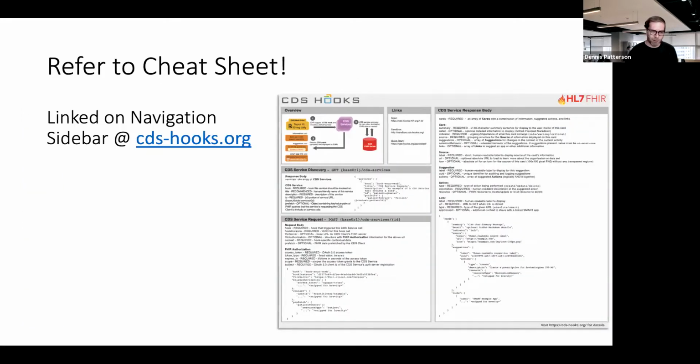So as you start getting comfortable or coming up to speed on the way these APIs work, I would point you to a cheat sheet. This is out on cdshooks.org. There's a diagram there that we've seen with the basic workflow, but it goes through some of the API structure for the discovery mechanism, the request and response for telling a CDS service about these events.